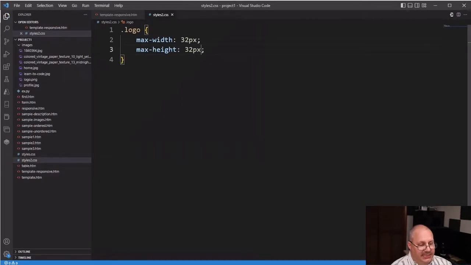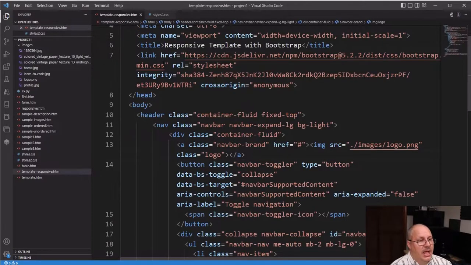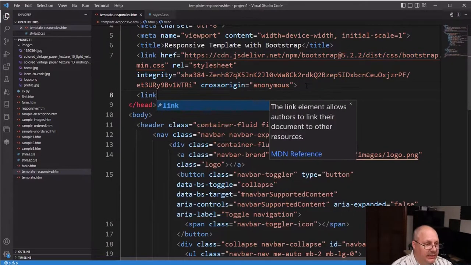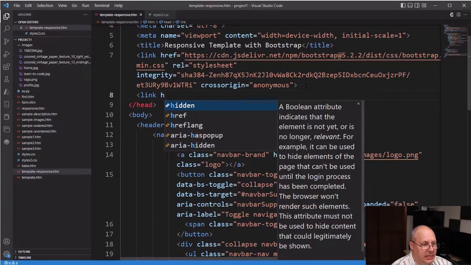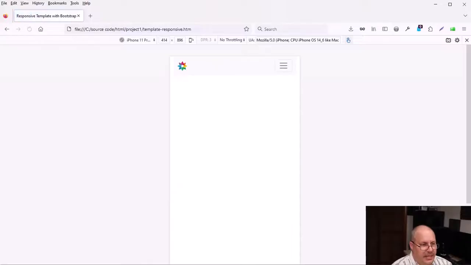styles2.css. Then inside my template responsive, after my style sheet that I have that's for Bootstrap, I'm going to come in here and say link href styles2.css rel style sheet. Now if I come back here and reload, you can see what it looks like.